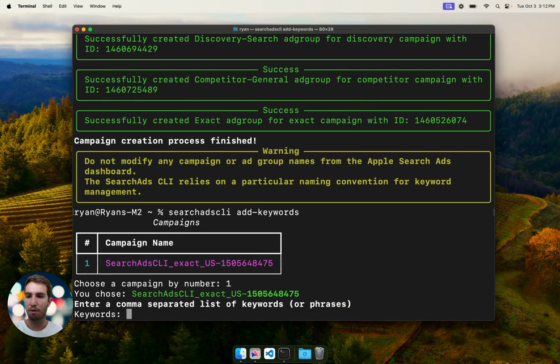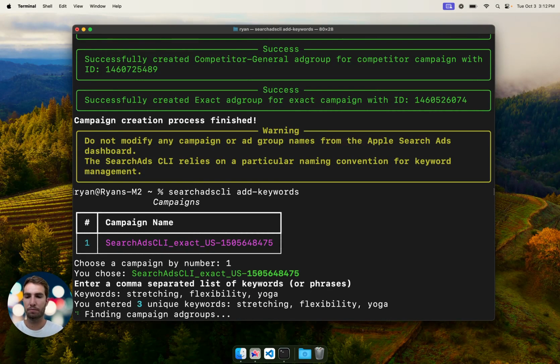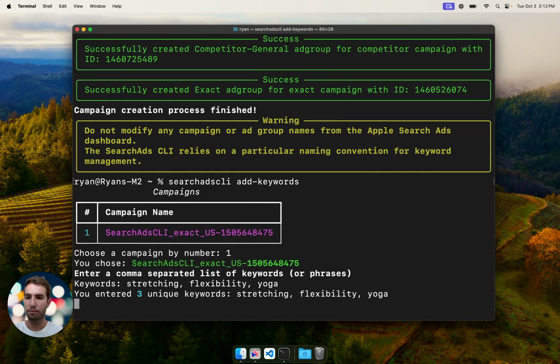So now I'm prompted to enter a comma separated list of keywords, or they could be phrases, so you could have spaces between the words. This is for a stretching and flexibility app, so why don't I just add stretching and flexibility and yoga. So now the CLI has set up these keywords.